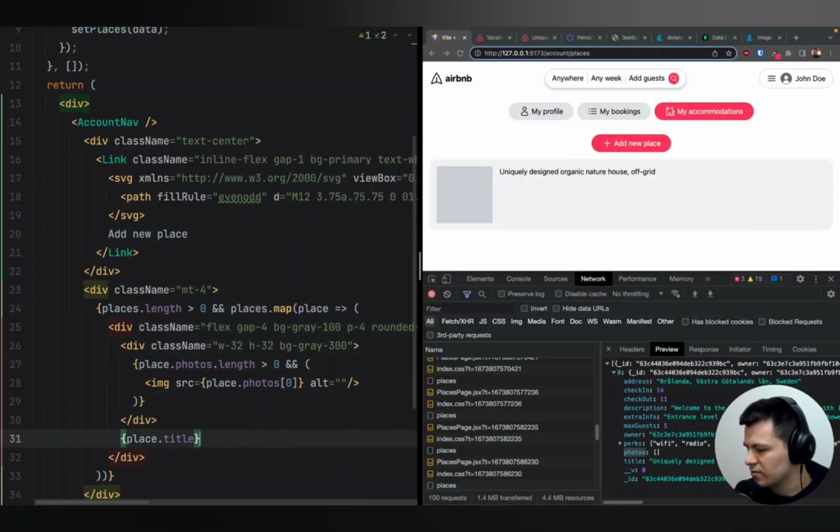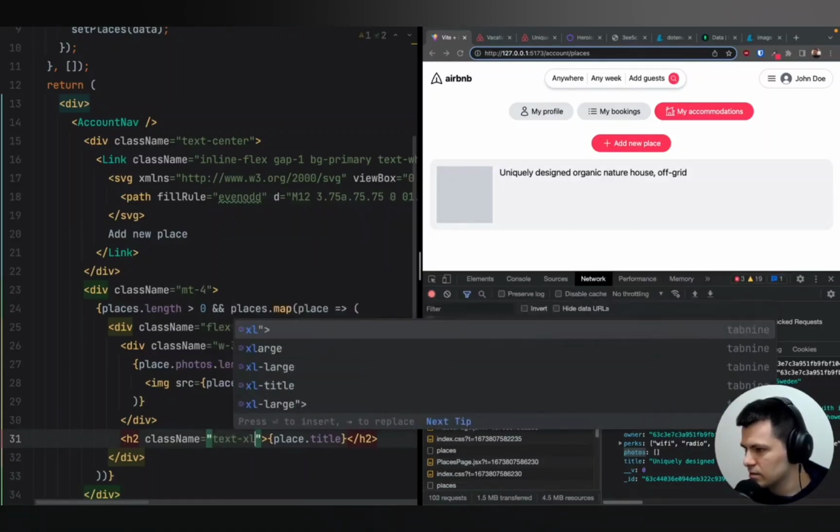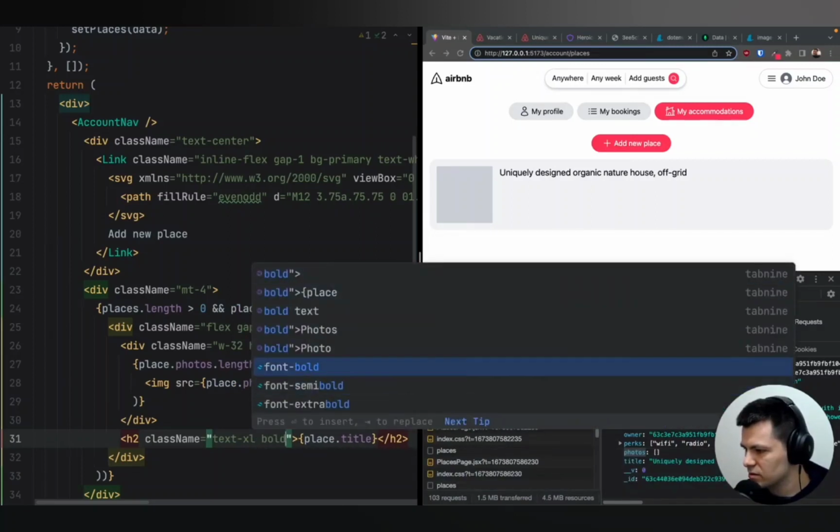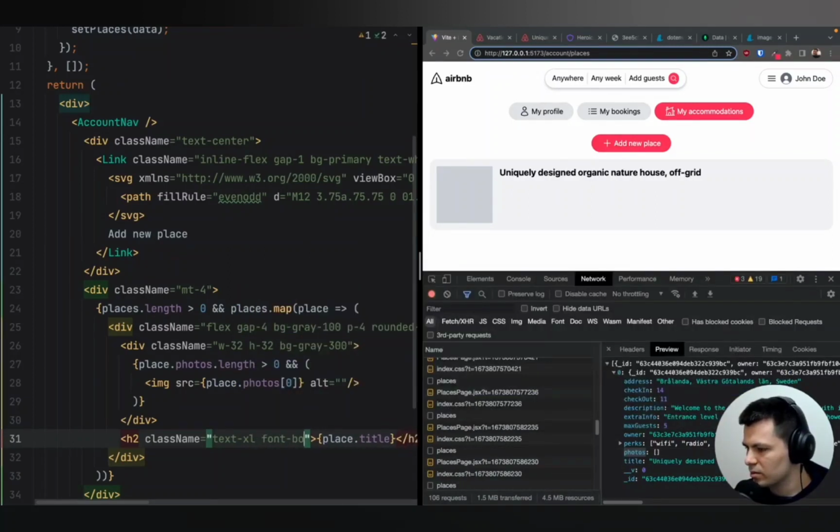Yes, we have the title here, maybe we can put this title as an h2. Let's put this title like this. Let's add the className on this h2. Let's do text-xl, something like this. And let's make it bold. So let's do font-bold. Maybe bold is not that important. It looks ugly.